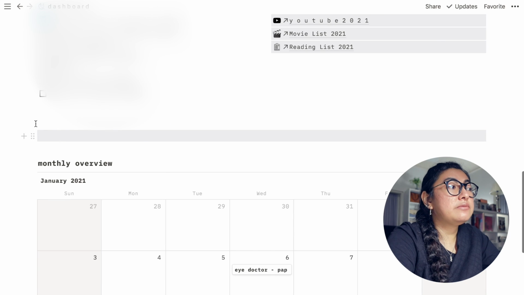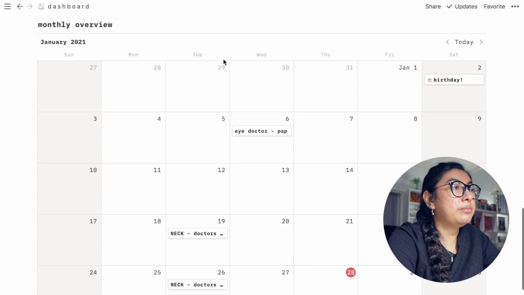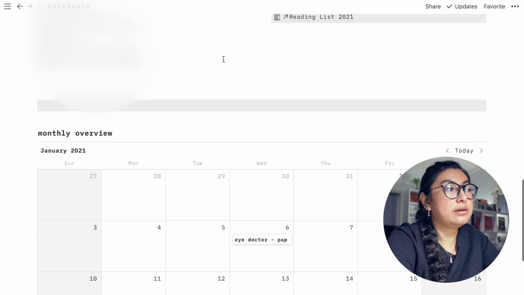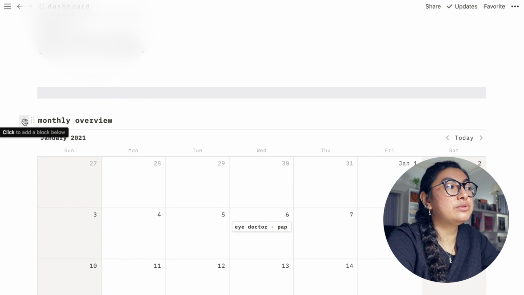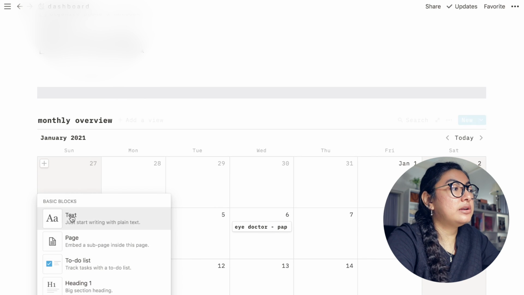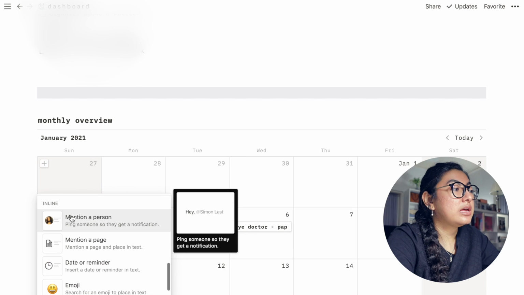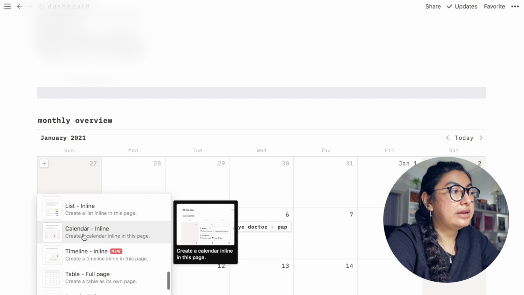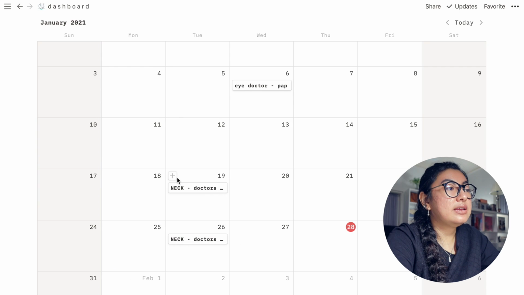I have another divider. The last one on my dashboard page is my monthly overview. If you want to do that, just click plus and then go to the bottom. Choose the calendar inline, this one right here. I can add in some events if you want to do that.